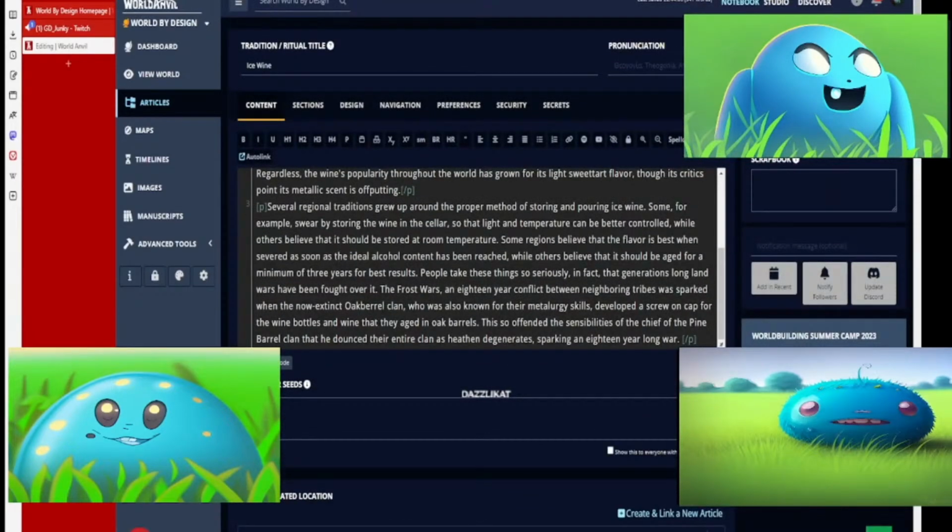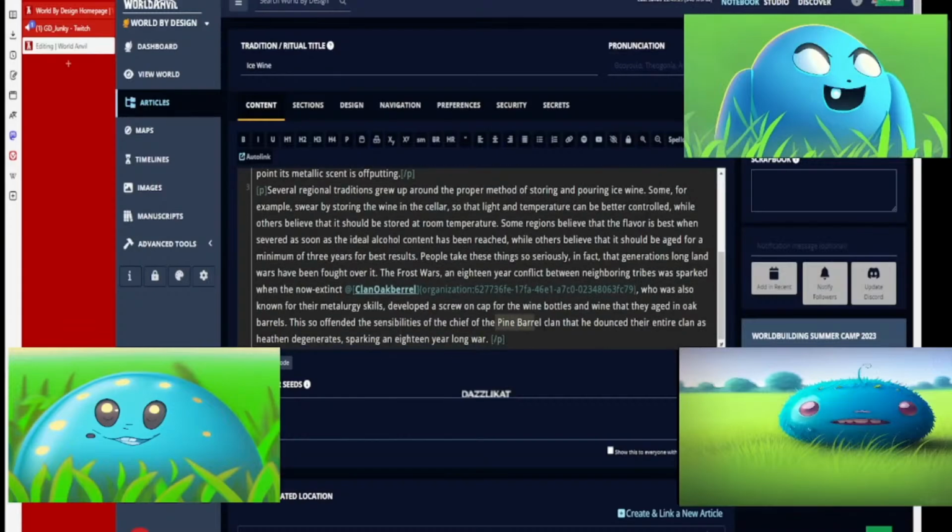Okay, because then we can come back up here. I love that the bots fight with each other periodically. And we can take this one here.